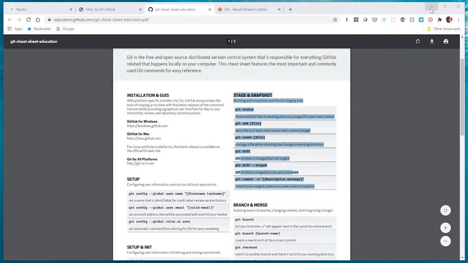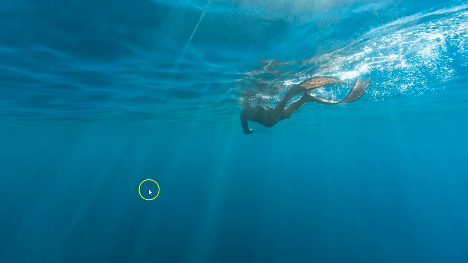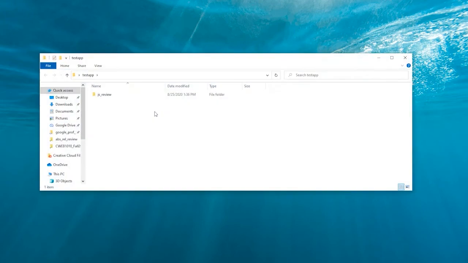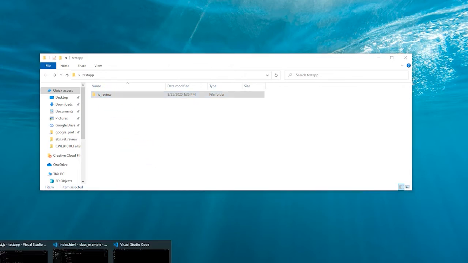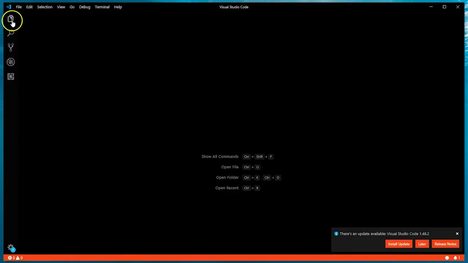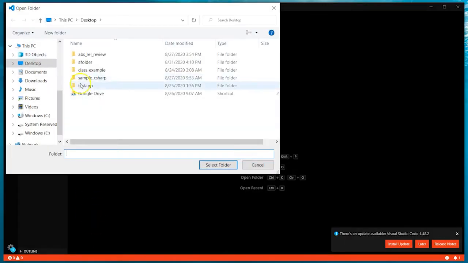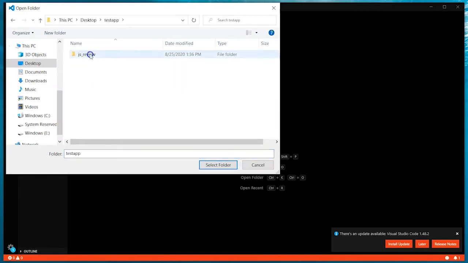So I'm going to minimize my screen here. I already have a folder that I created. It's called test app, and in this folder it has a folder called JS review, or JavaScript review, and I have one file here called test. I'm going to open up this JS_review folder within my editor. I'll go to Visual Studio Code, click on open folder, go to test app, then go to JS_review and hit select folder.